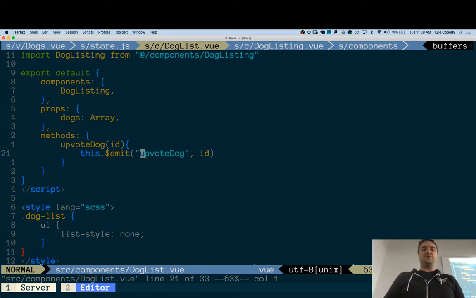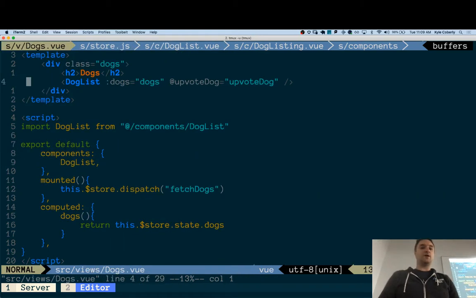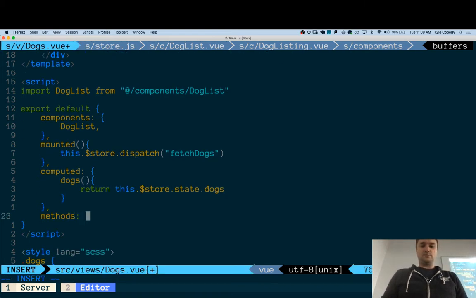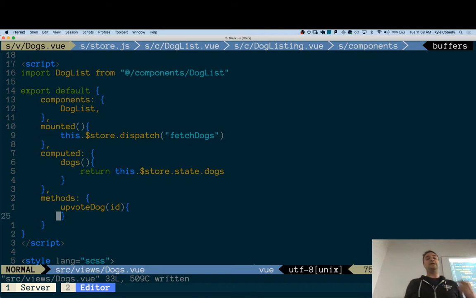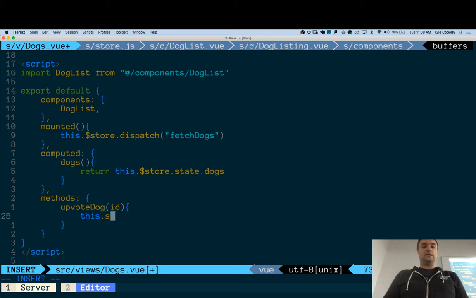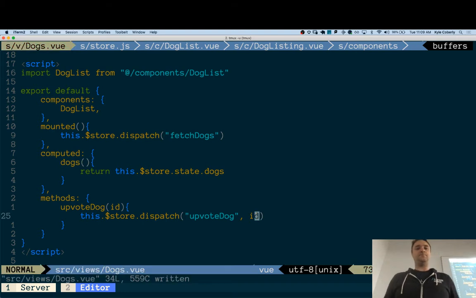I emitted this event, upvoteDog. I listened for that event, and I'm going to call this thing to handle it. It's going to get all the same arguments. Like methods, upvoteDog takes in an ID. And what I'm going to do here is dispatch something to the store. Say this.store.dispatch upvoteDog, give it the ID that I got.